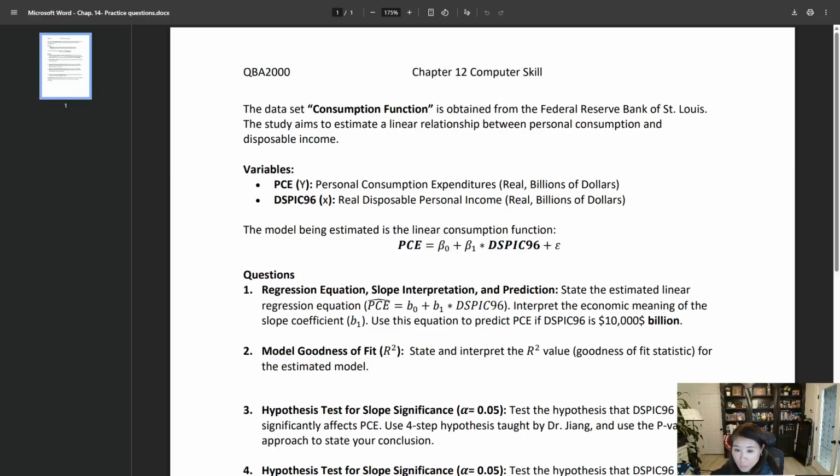Everyone, in this video, we will work on a real-world application of the simple linear regression model. In the previous lecture, Dr. Jiang Min already showed you on paper how to interpret the regression output from Excel. In this problem, we're going to summarize what we learned from part 1, and also learn how we can use Excel to generate the regression output and identify the statistics we needed to answer the regression analysis requirement.